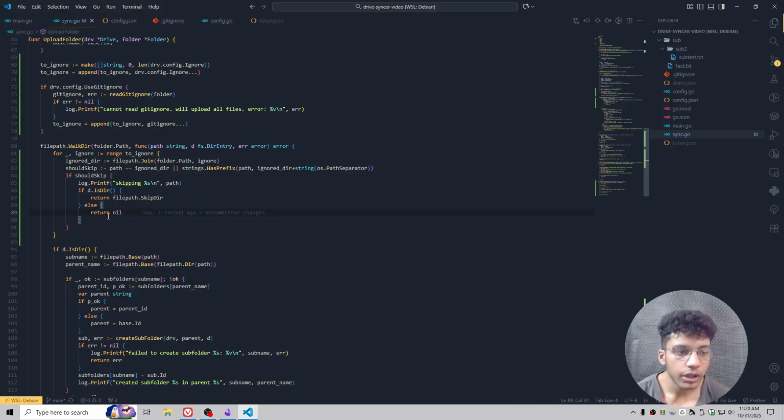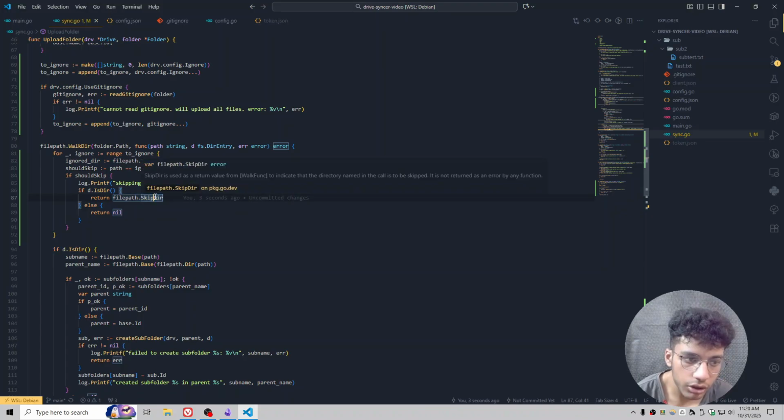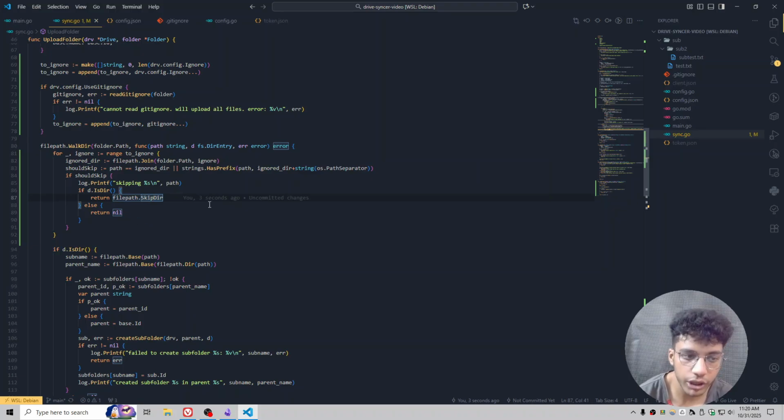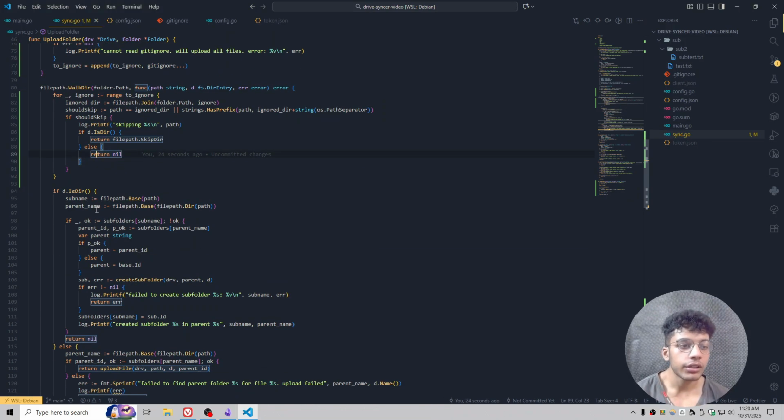So basically, filepath.SkipDir is a special error code, and if we return this, then it will basically skip walking through the entire directory, right? It won't try to access all of the other files in this directory if we're going to just ignore the entire thing, right? So this is very useful as well. Otherwise, if it's just a file, then we just return nil, and it can move on to the next file, right? And that's all we need to do.